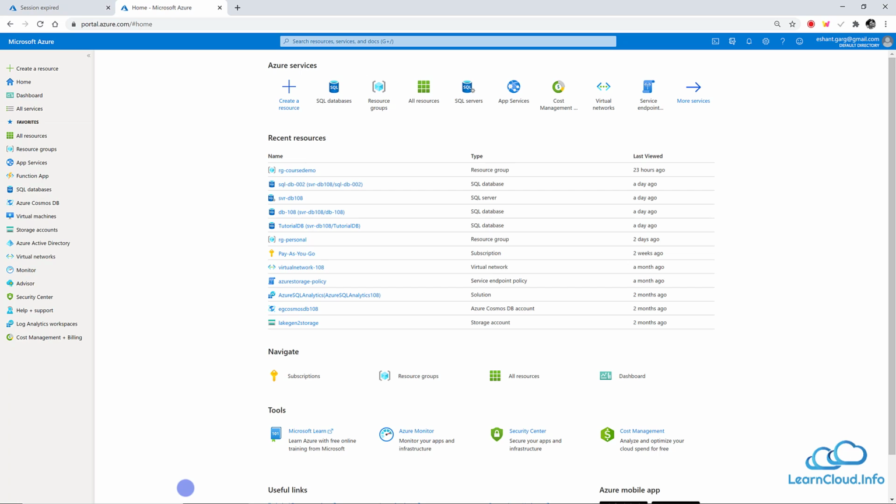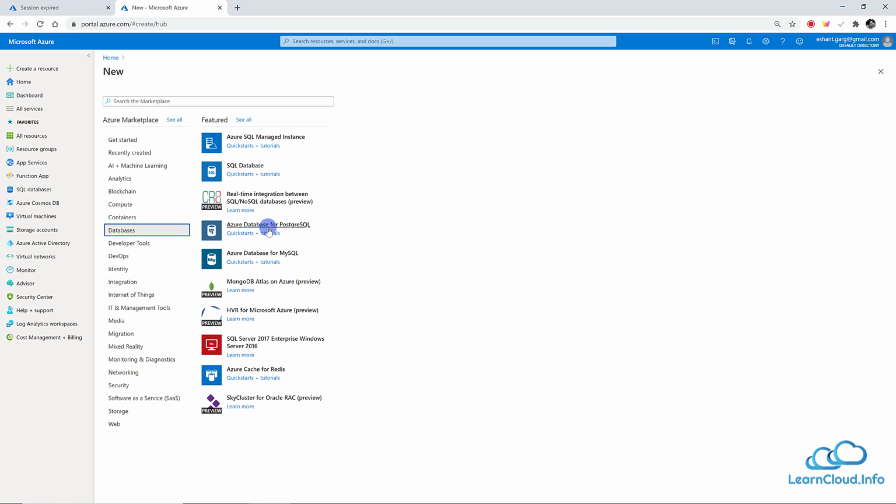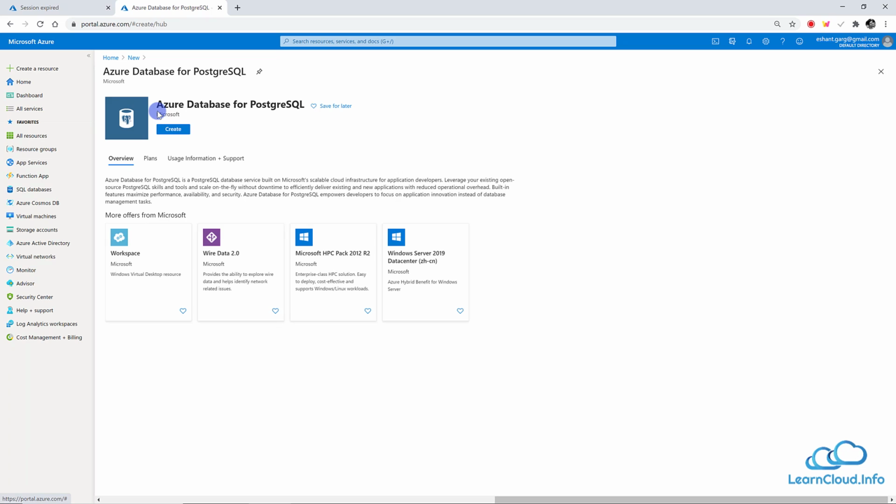All right, friends. Right now I'm inside my Azure portal. On the left-hand side, you can see that I can use Create a resource, so I can click here. Either I can search, or I can go to Databases and I should be able to see Azure Database for PostgreSQL. Or I can also search for Azure Database for PostgreSQL here, and you can find it and click on it. Now we can create a new instance of Azure Database for PostgreSQL.